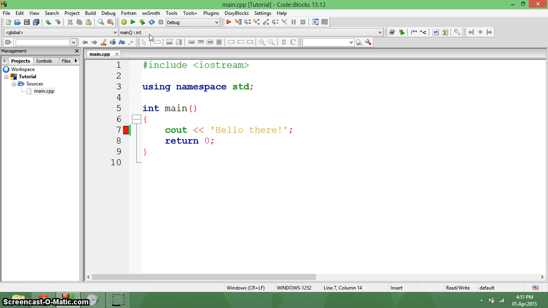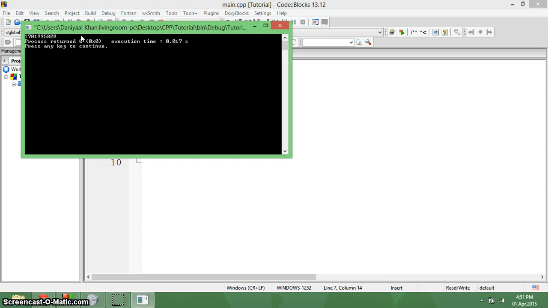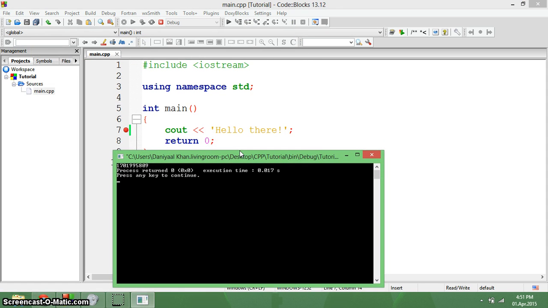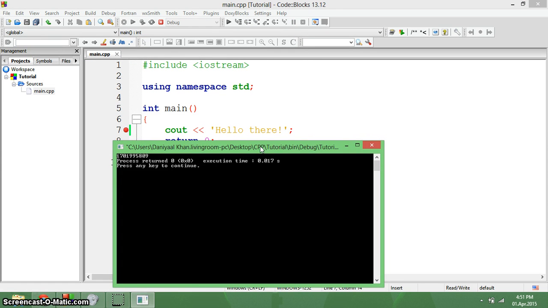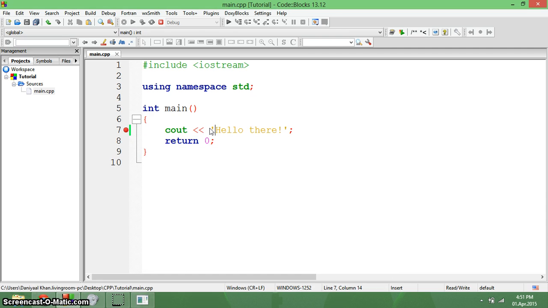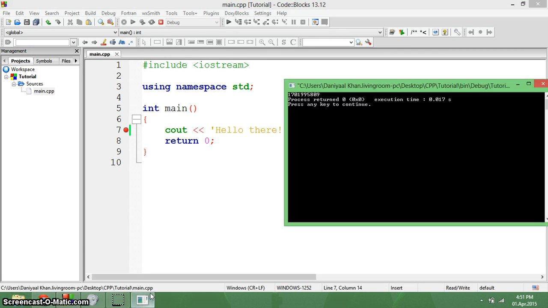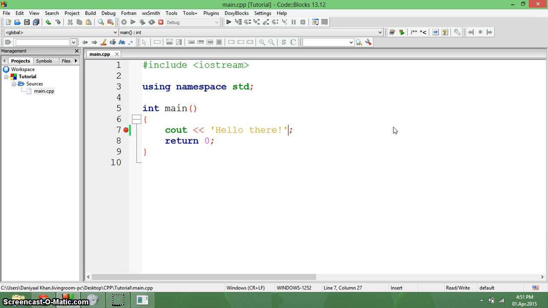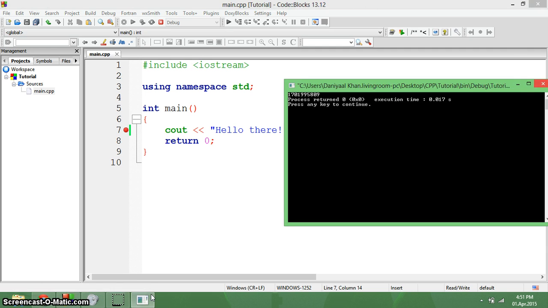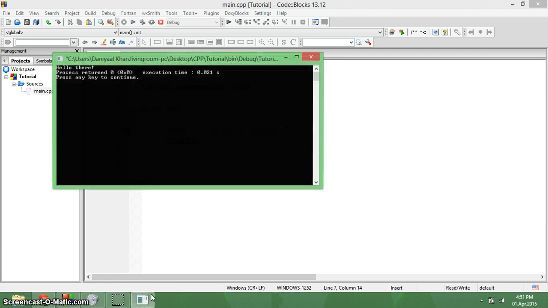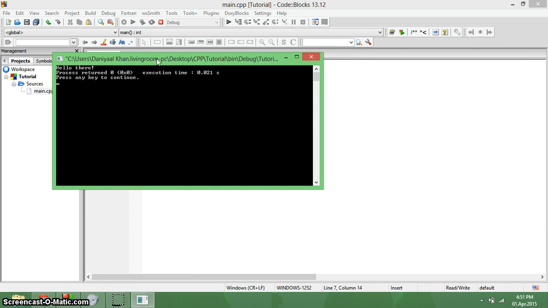Yeah, we'll save this and build and run. And oops, if you use single quotes, it will show an octagonal value, I believe, or something like that, basically some fancy name. So instead, what you can just do is simply use double quotes, and we'll save that. Let me close that earlier one and build and run it again. So now we get hello there properly.